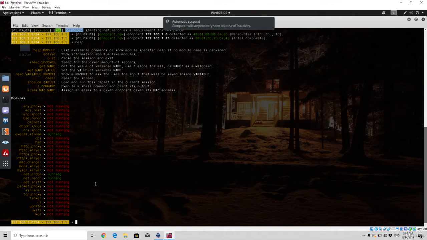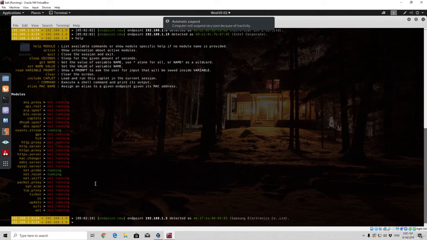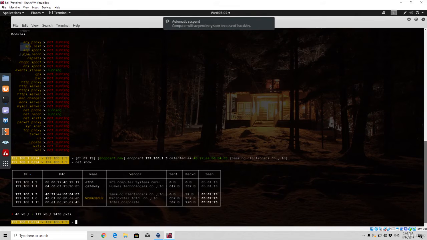Now, in order to actually see which hosts it actually found, you can simply just type net.show, press enter, and we will see all the devices that are currently connected to the same local area network. As we can see, this is some useful information. We know that 192.168.1.1 is our gateway or our router, and we can see its MAC address right here.